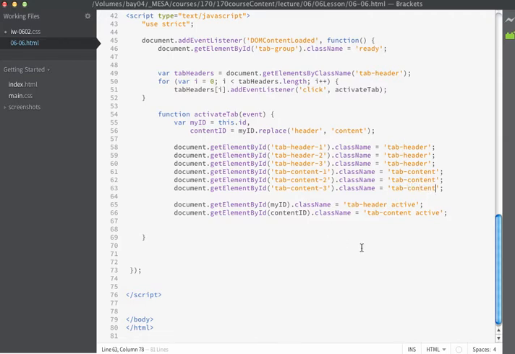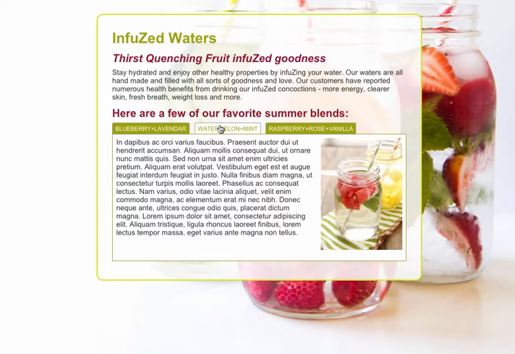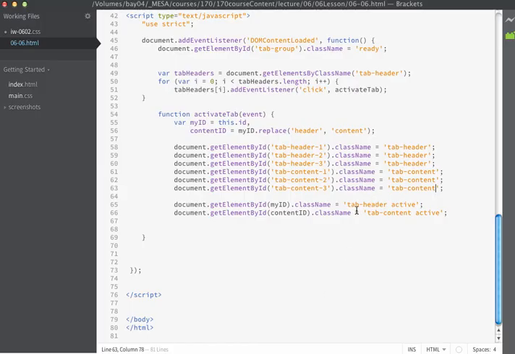And now when we save our page, if we go refresh in the browser, when I click on the tabs, you can see that the appropriate tab is displaying as active, as well as the appropriate content. The other tabs are remaining hidden. So the tabs are working, everything is coming together pretty well. But let's go ahead and make our code just a little bit more streamlined.